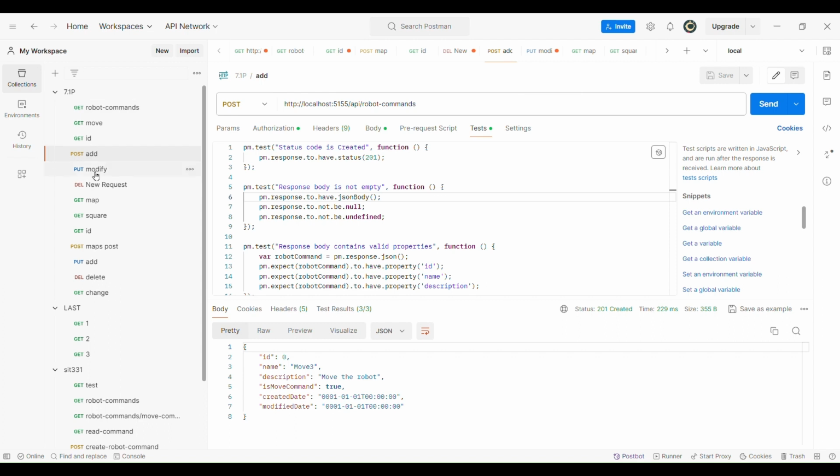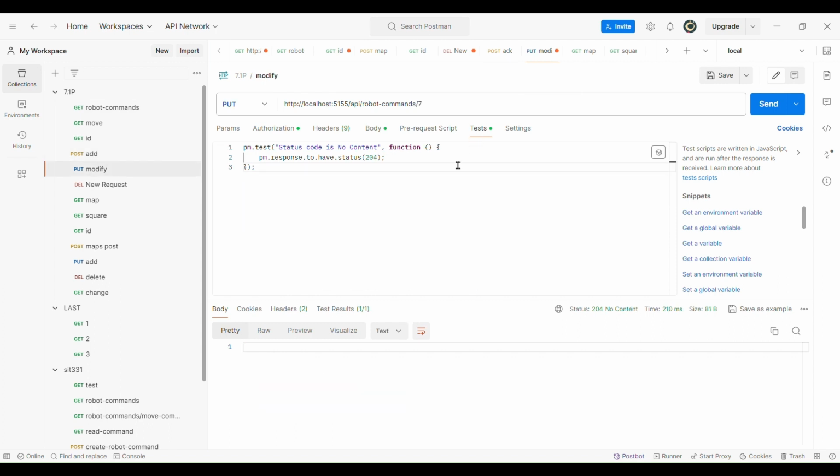Now if we move on to the put modify endpoint, here we have the script. It is a simple script that validates the response from an API endpoint. It checks if the status code of the response is 204, that is no content. This status code is typically used to indicate a successful request that doesn't return any content in the response body. So this test ensures that the request was successful, but there is no content in return. So in the test result, we can see that the status code is no content.